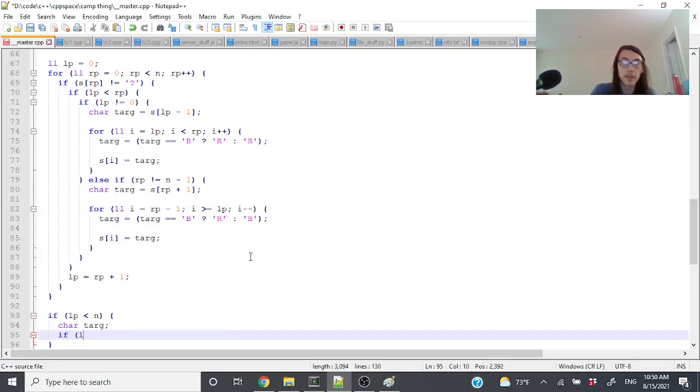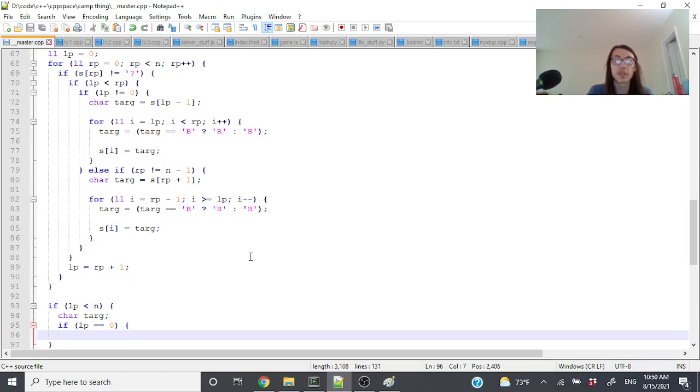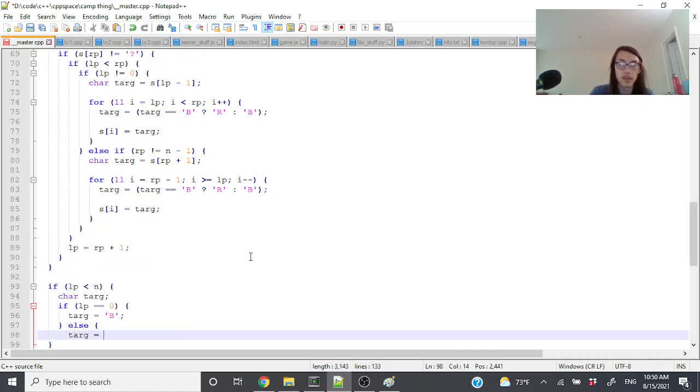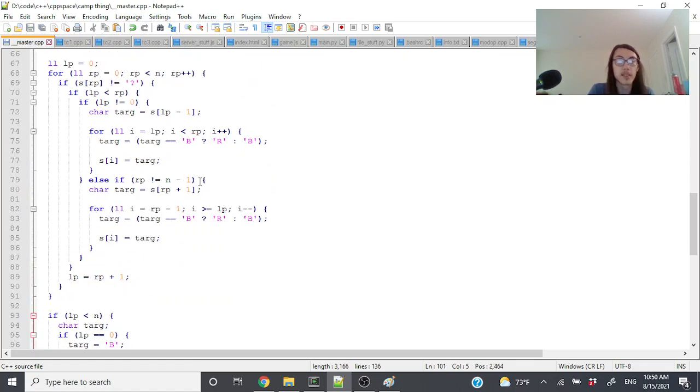So if LP is 0, then we know that the whole string is question marks. So we can say targ is anything. Else targ is equal to... Otherwise, we have to set it to whatever the previous position is, similar to here.